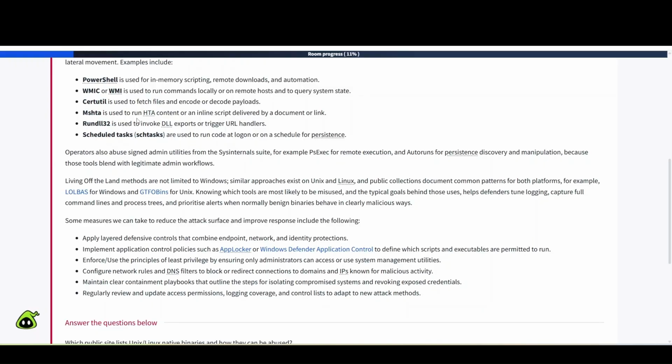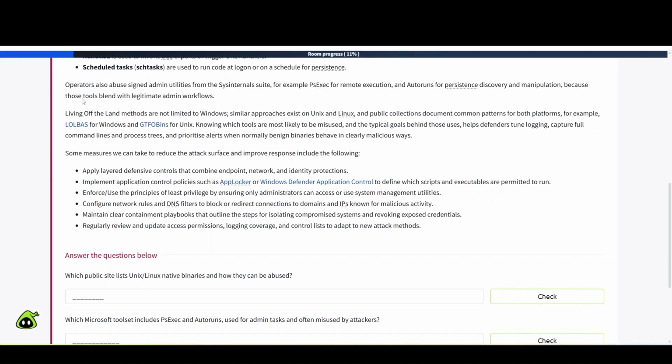MSHTA is used to run HTA content or inline script delivered by a document or link. Rundll32 is used to invoke DLL exports or trigger URL handlers. Scheduled tasks are used to run code at logon or on a schedule for persistence. Operators also abuse signed admin utilities from the Sysinternals suite, which is a great set of tools, by the way.